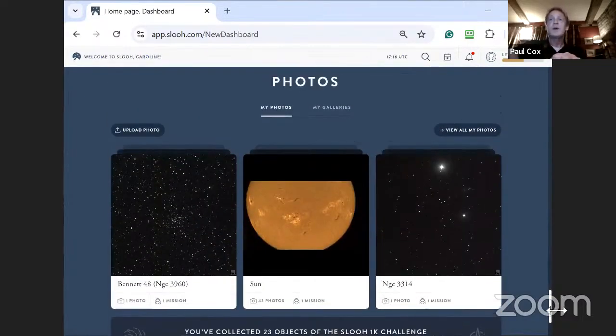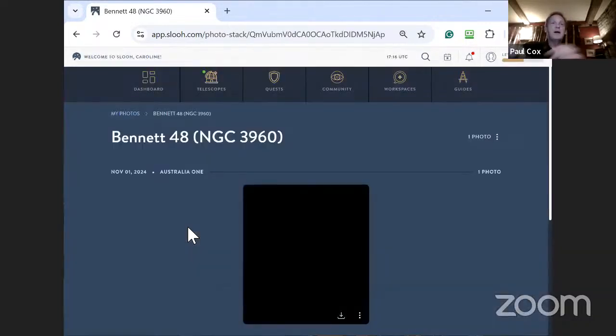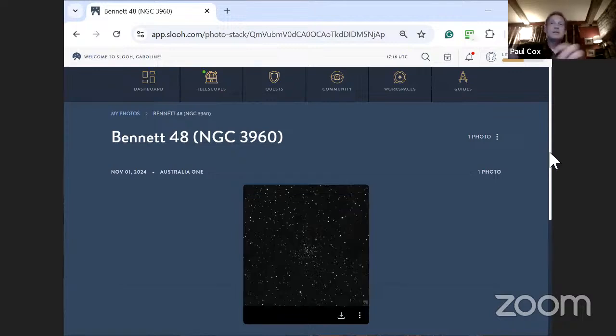But here's my photo area. So if you remember a minute ago, 3 minutes ago, I snapped a couple of images from the live telescope feeds. One was from the sun, and the other one was Bennett 48 from that Australia 1 mission. So that's a half-meter telescope.